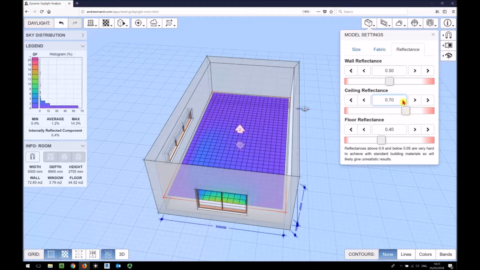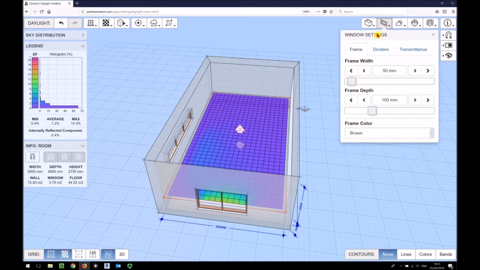Ceiling reflectance, same thing. I'm going to keep it to 0.7. Floor reflectance, again the reflectance of the floor, 0.4. Every time you export to DIVA, which we will do later on, all of these properties are saved as part of the model. Next one are the properties about the windows.